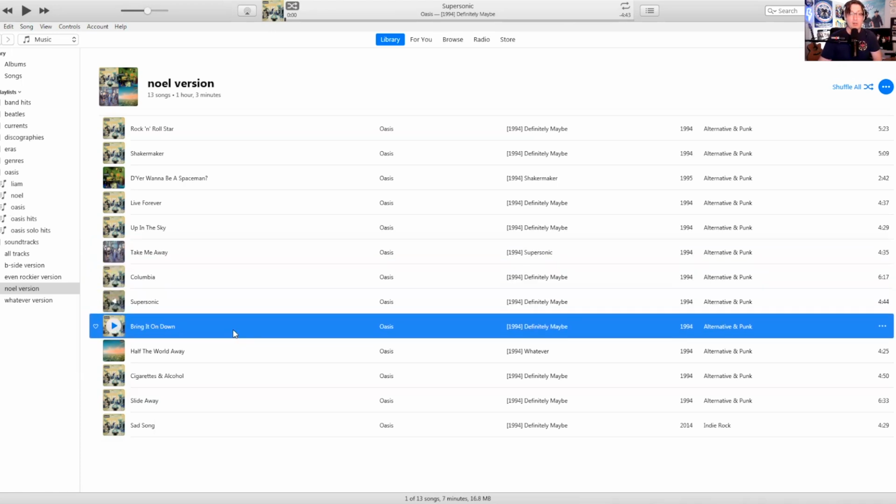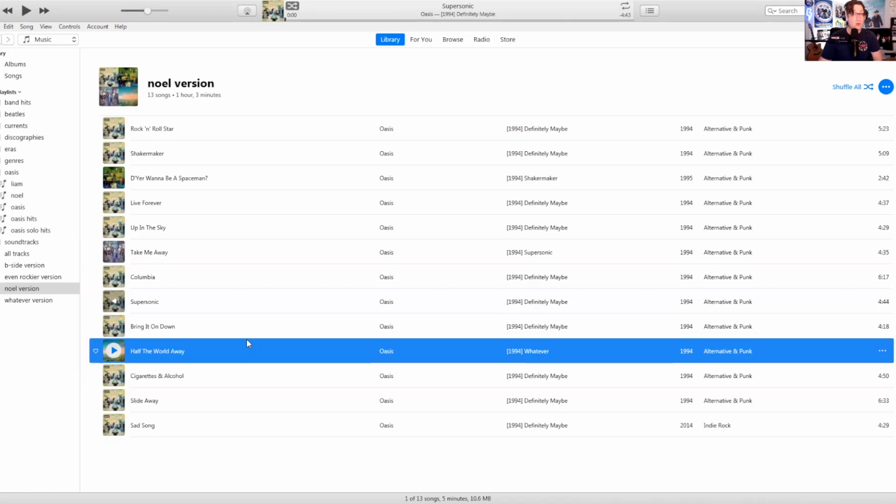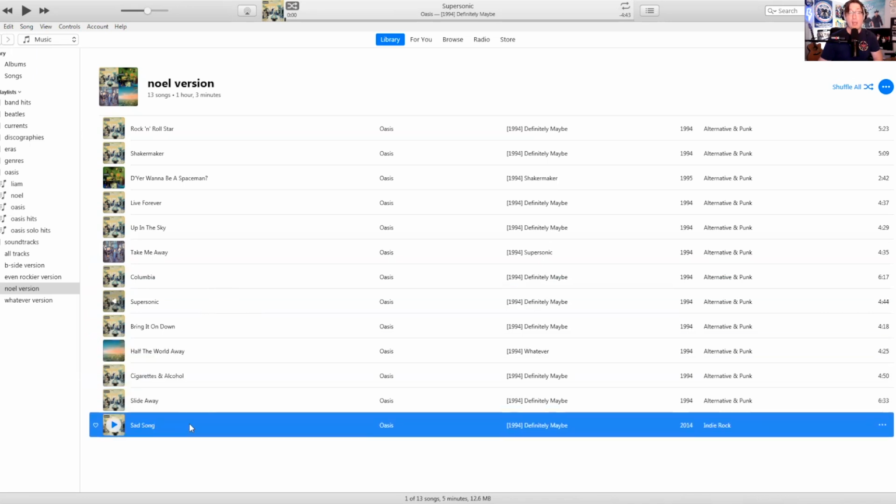Columbia, Supersonic, Bring It On Down, Half the World Away, one of Noel's most beautiful songs that he played with Oasis, from the Whatever single. I'm putting it on this Noel version of Definitely Maybe as well, because I think that would be a beautiful song to put on here. And then a couple other songs in there: Cigarettes and Alcohol, Slide Away, and then finishing obviously with Sad Song.